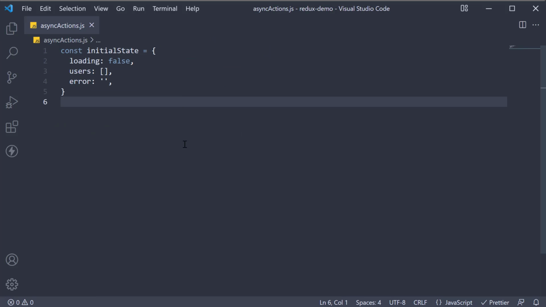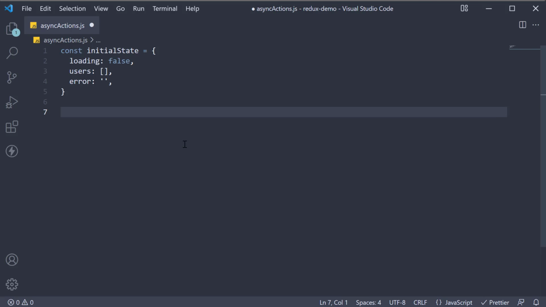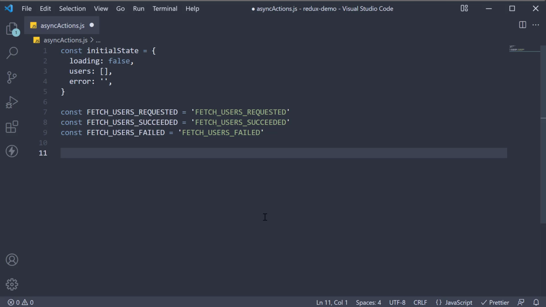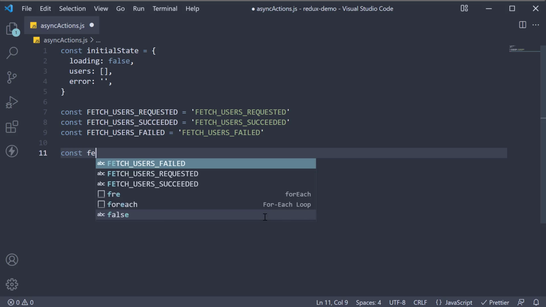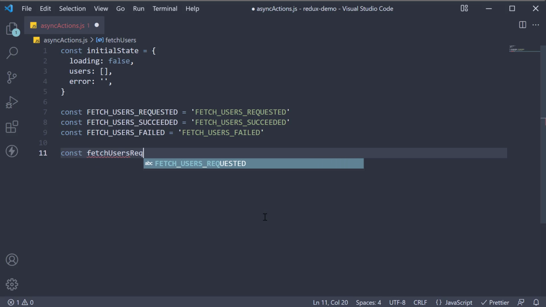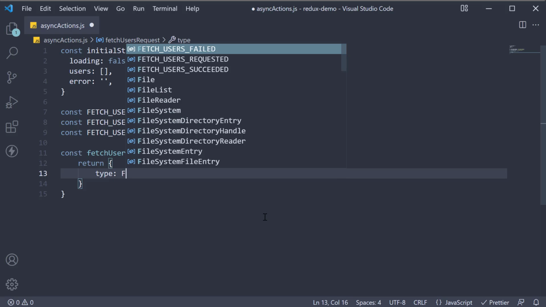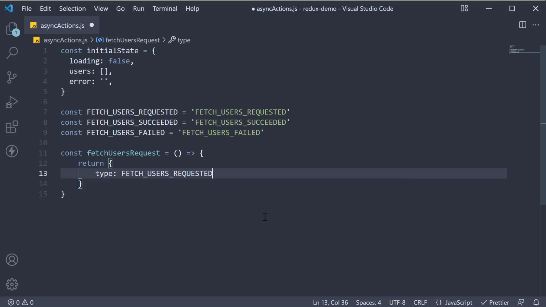Next, we have the actions. Let's begin by declaring the constants for the action types. I'm going to copy paste the 3 constants: fetch users requested, fetch users succeeded, and fetch users failed. Next, let's define the action creators. The first one is to make a request to fetch the data. So const fetchUsersRequest is a function that returns an object with type fetch users requested.